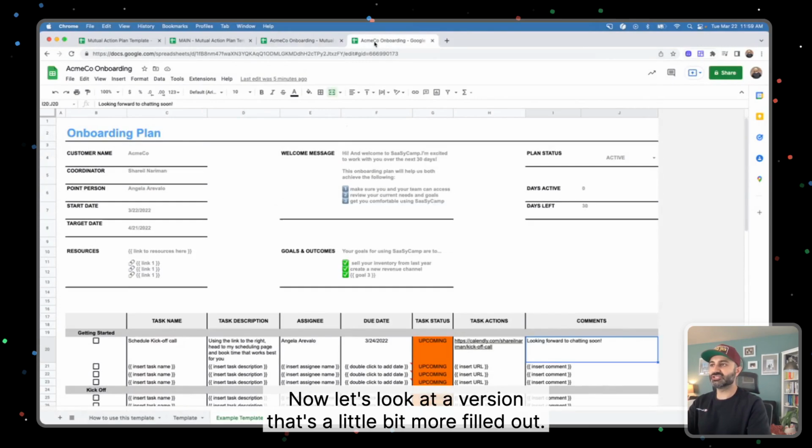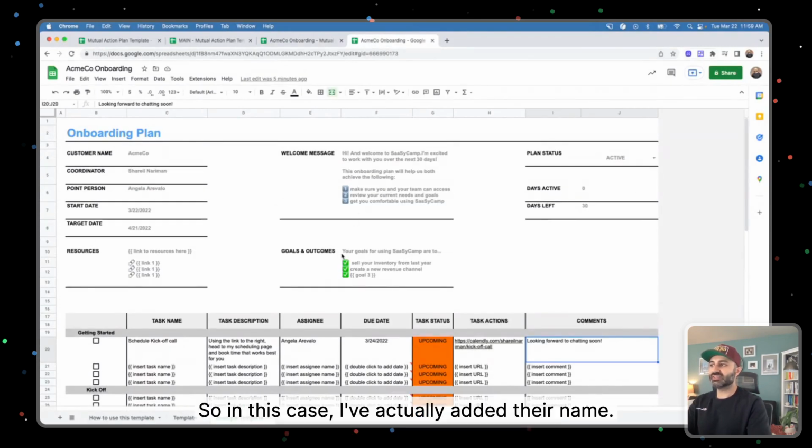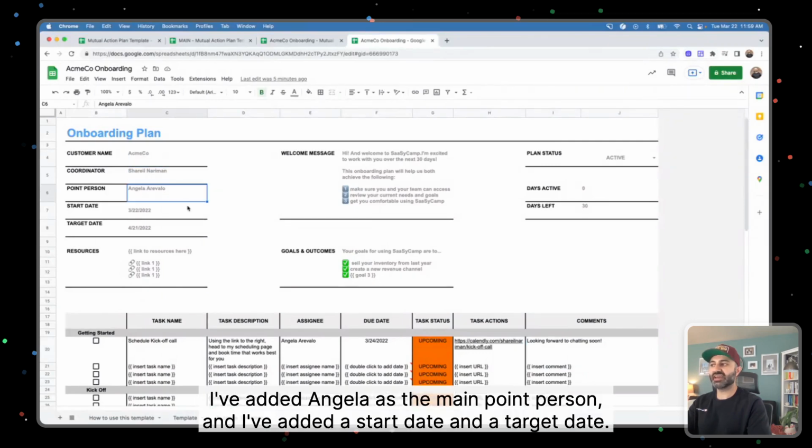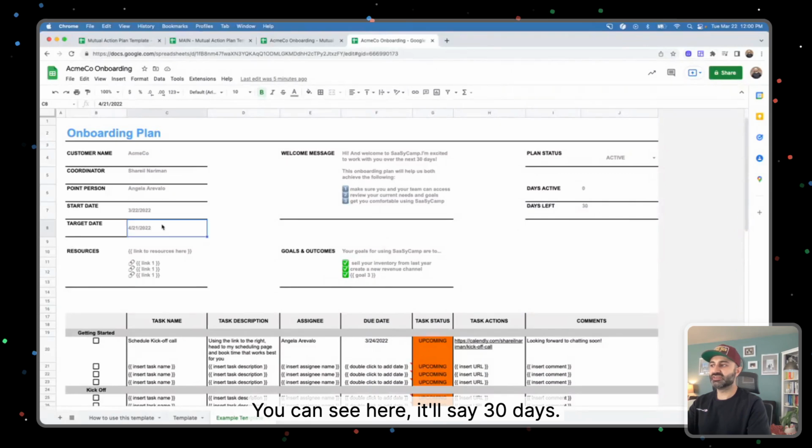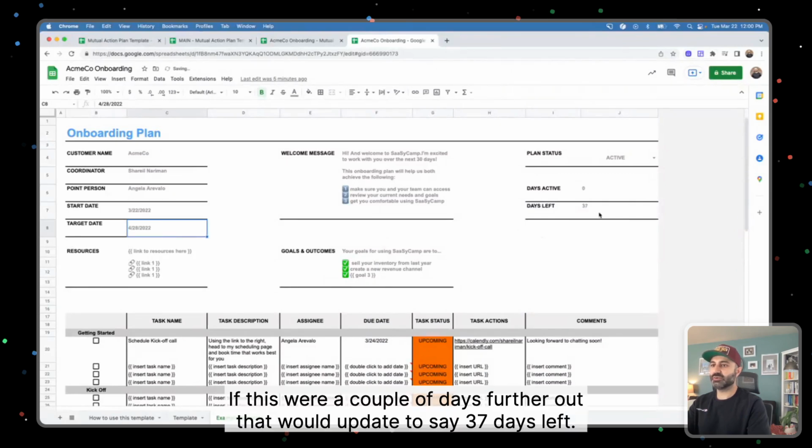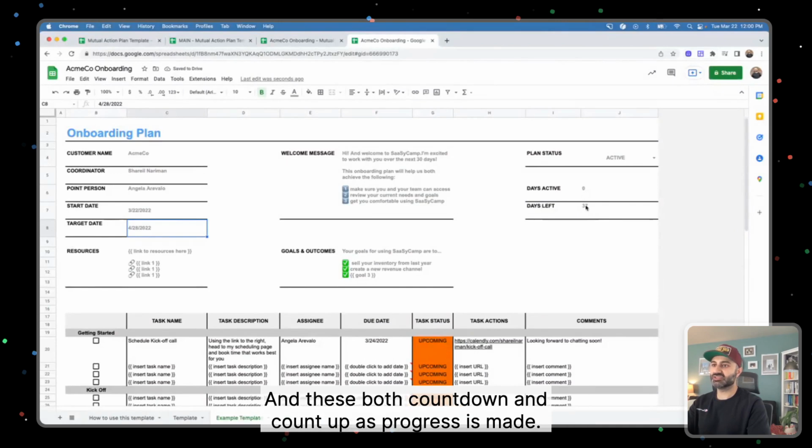Now let's look at a version that's a little bit more filled out. In this case, I've actually added their name, I've added myself as the coordinator, I've added Angela as the main point person, and I've added a start date and a target date. You can see here it'll say 30 days left. If this were a couple days further out, that would update to say 37 days left. And these both count down and count up as progress is made.